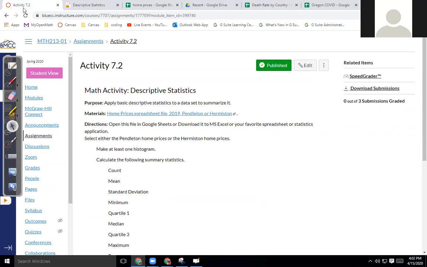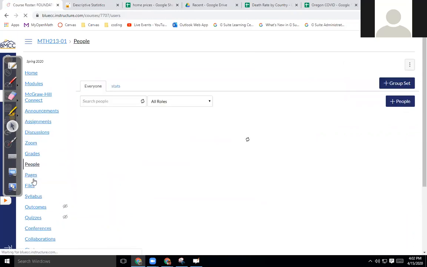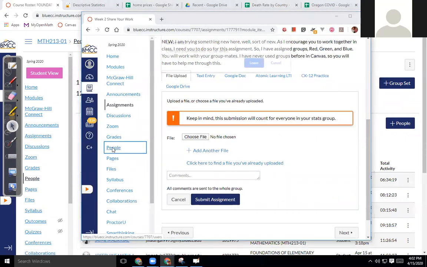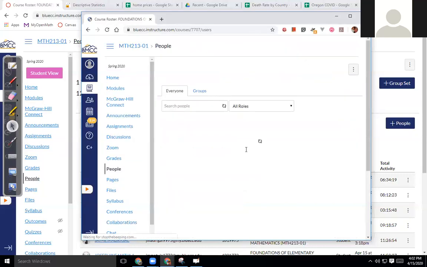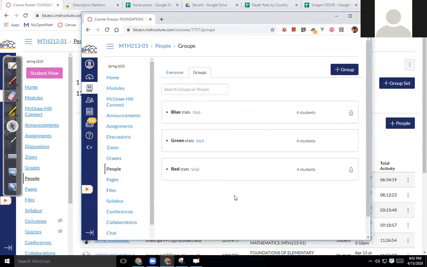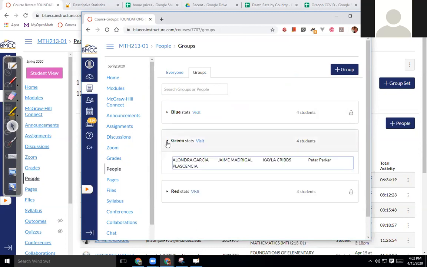If you're not sure who is in your group, let's see, how do you see that? You go to people, and then I think it's got groups over here. Actually, let me get my fake student here. People, leave please. And then groups, and you should be able to see the groups that were assigned for our class. The lock means I'm not in that group. The unlock one means I'm in that group right there. So those are the group members.